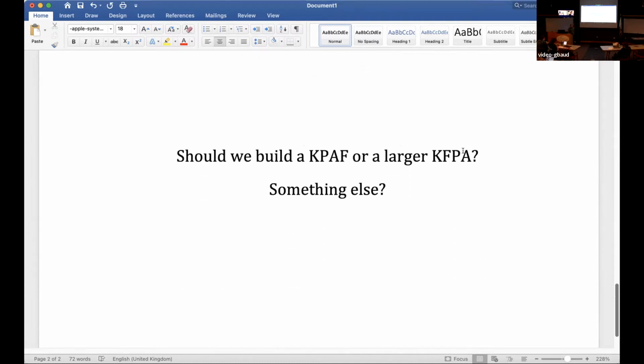Let's start off, since we have Kevin and Carl, who I presume are phased array feed proponents. Do we want to build a phased array feed? Do we want a larger KFPA? More elements in our focal plane array, or do we want something else?